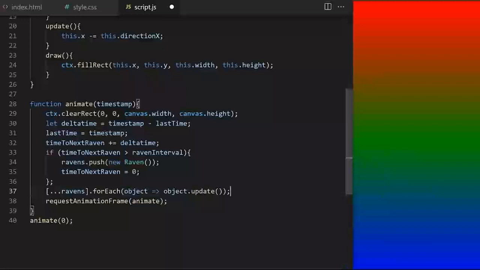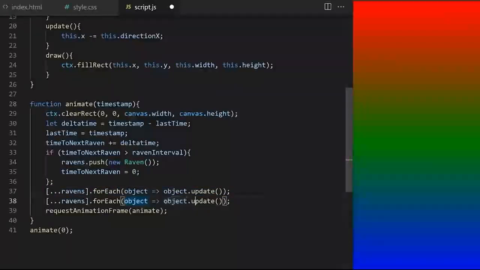So this line of code will cycle through the entire Ravens array and it will trigger update method on all of them. Since we are inside animation loop, this will happen over and over for each animation frame. I will do exactly the same thing for draw method from line 23. And we are updating and drawing our Ravens.